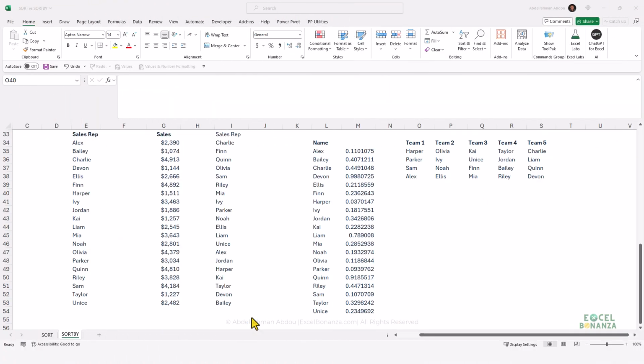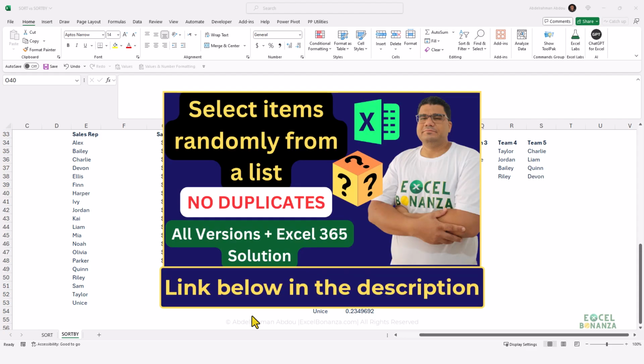The SORTBY function can also be useful in case you need to randomly assign different items to a list, like awarding people different prizes randomly or assigning people different tasks randomly. We have previously created a video to show how to do that using the SORTBY function, and we've also shown a solution compatible with the older versions of Excel in case you don't have the SORTBY function, since it's only available in Excel 365 and Excel 2021 at the time of publishing this video. I will leave you the link to the video that we created previously down below in the description.